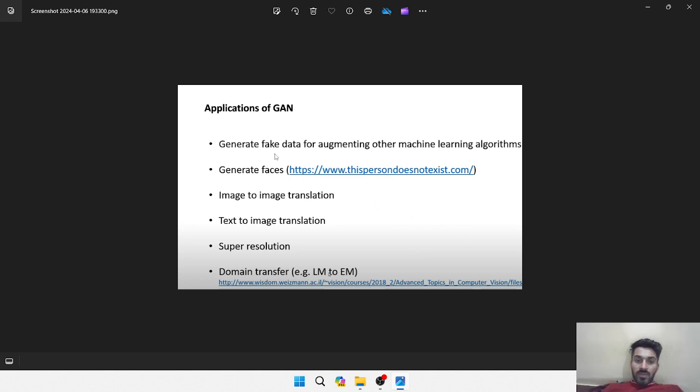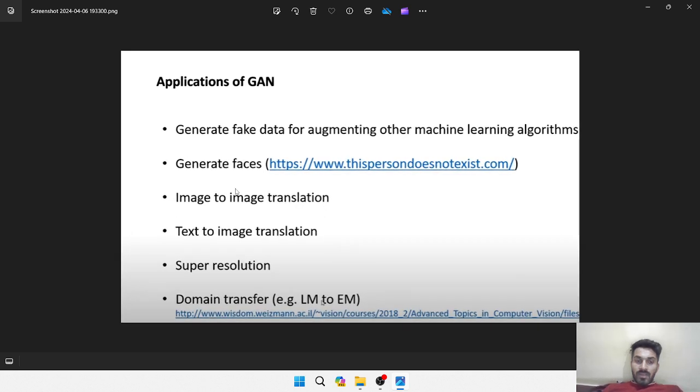Now, applications: generate fake data for augmentation and other machine learning algorithms. Using a generative adversarial network, we can augment and generate fake data that looks like real data. Generate faces: if you go to the website thispersondoesnotexist.com, every time you refresh the page you will get a different person's image, and this person does not exist in the world. These faces are randomly created by AI. You can try it and enjoy.